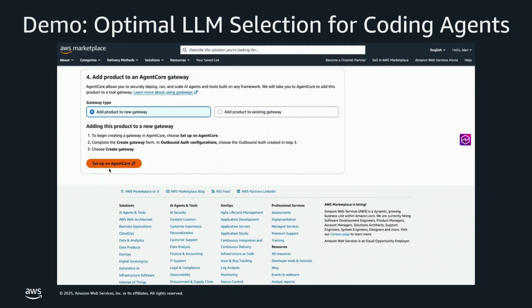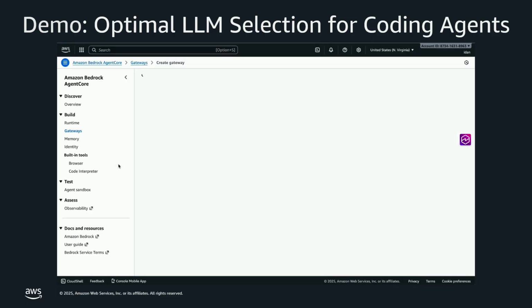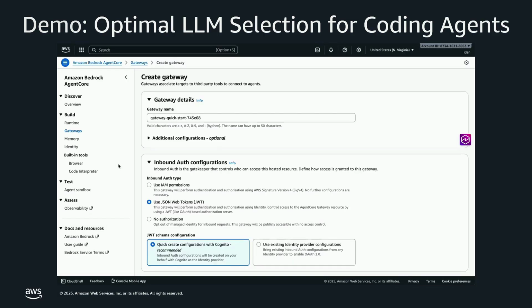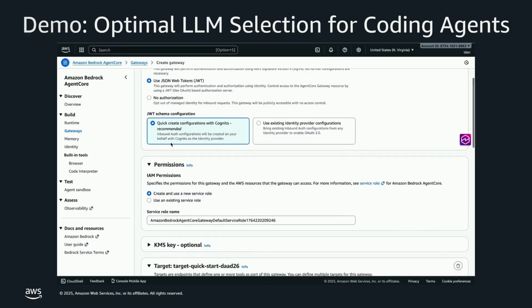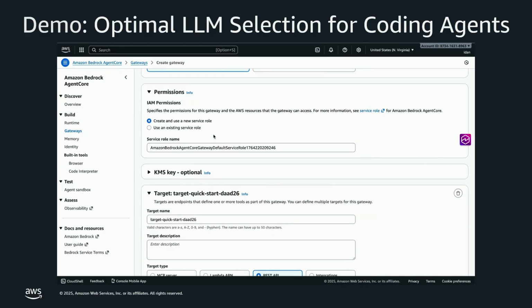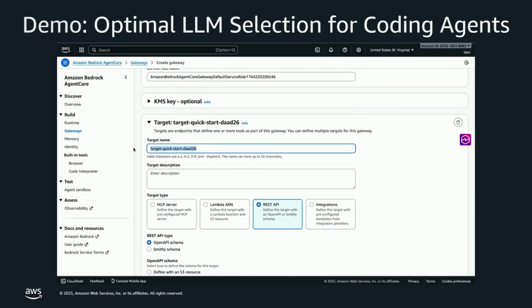So now we are going to click this button, add product to new gateway, and we are redirected to the Agent Core Gateway console to set that up. Now you're on the Agent Core console. Because of the integration with Marketplace, all of the required details are pre-filled. So you provide a name, you select authentication. We're going to use Cognito for easy authentication.